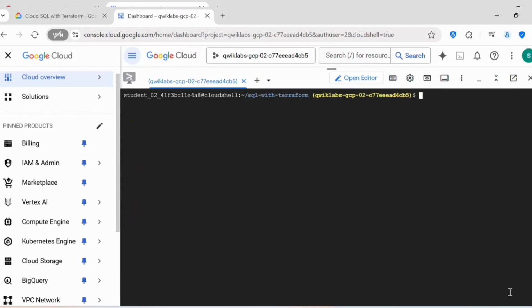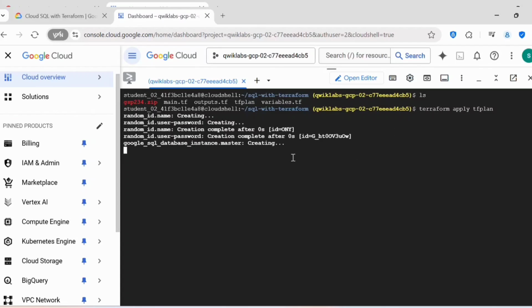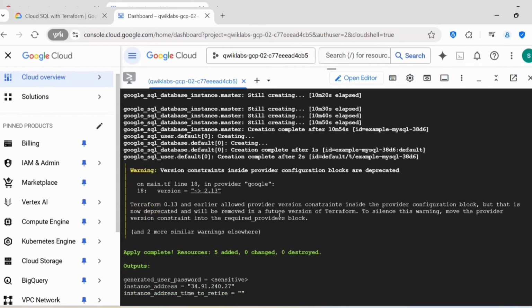Let's copy this. Let me clear the screen. Let's do ls here, so you can see tfplan got generated. Now we will execute this. See, now it's creating a username and password, randomly generating it, and it is creating the SQL database and the SQL instance. Now this is complete. You can see 5 resources added.